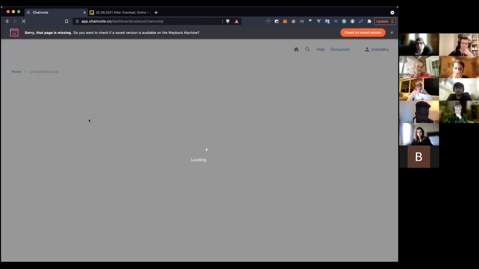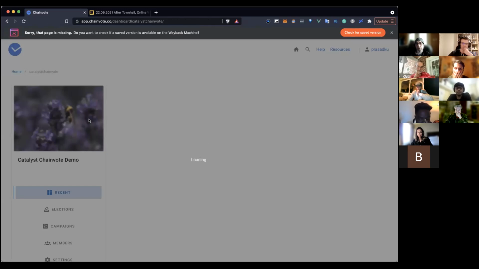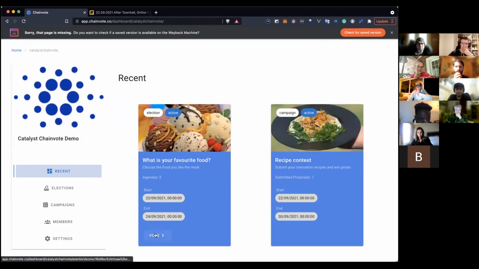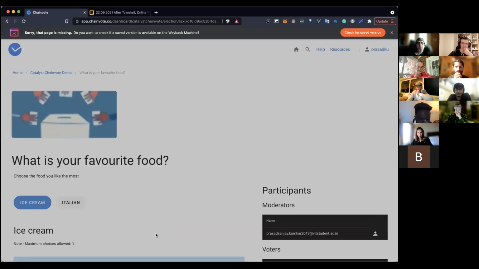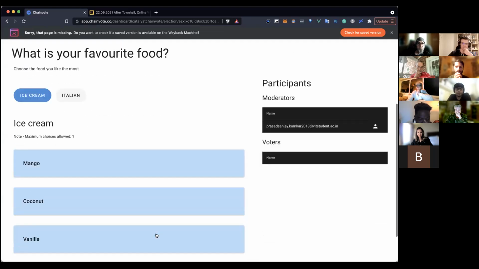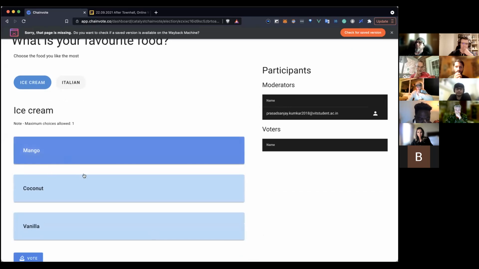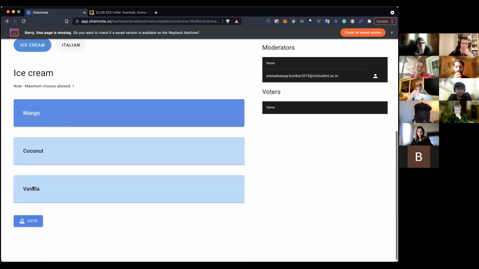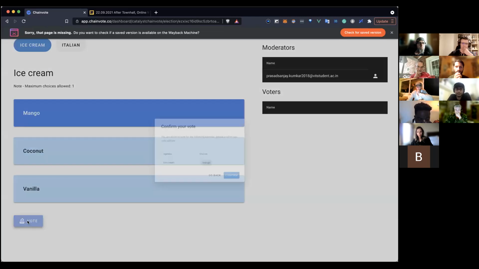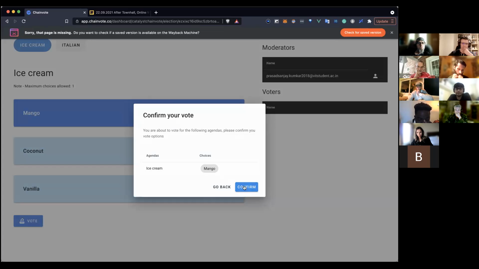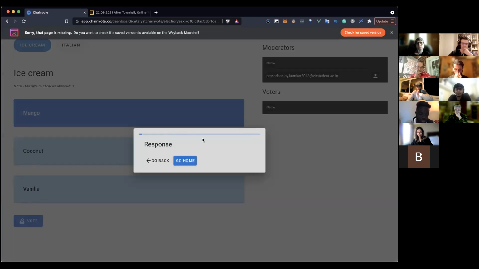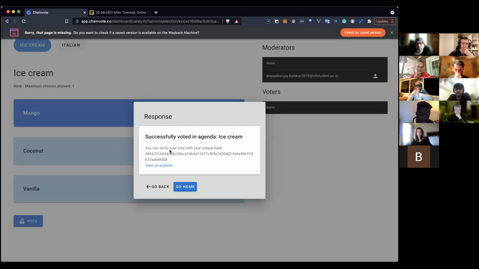And upon adding agendas, you could go and vote on that election. So here you could select the choices. You could see how many choices are allowed. And on selecting the choice, you could confirm your vote and then sign the transaction. And if successful, you would get a transaction hash for that vote. You could verify that on our Explorer.